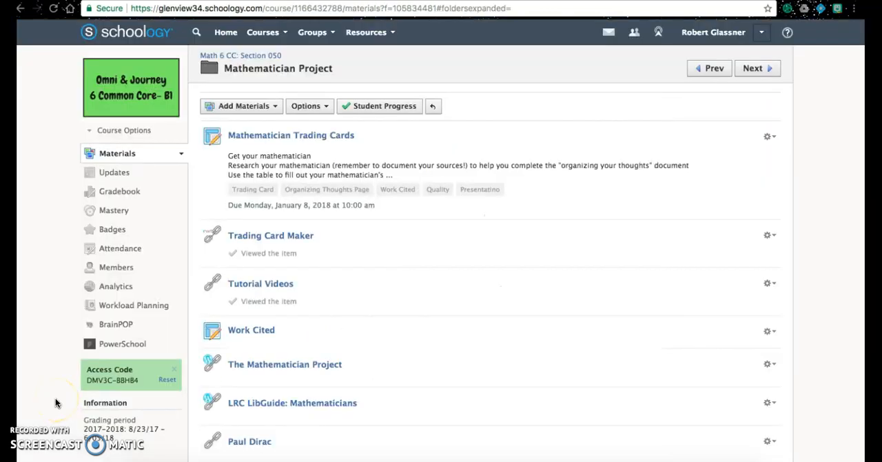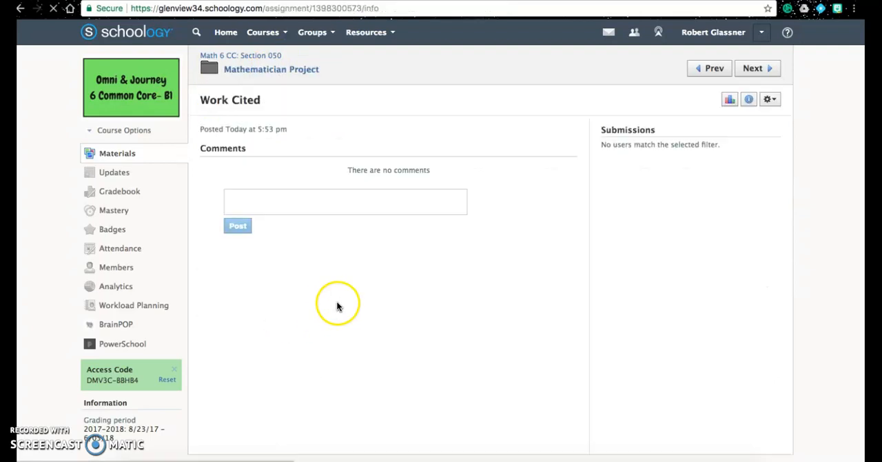So now that we're all done, we have our Works Cited created in Google Docs. You can go into the Schoology Mathematician Project folder, and there's a Works Cited here. You can upload that Works Cited page from your Google Doc into here, and that will be your official submission, and then you're all done. And that is it. So Works Cited, EasyBib, cite your sources, fill in any missing blanks, share to your Google Drive, upload to here. Let me know if you have any questions.